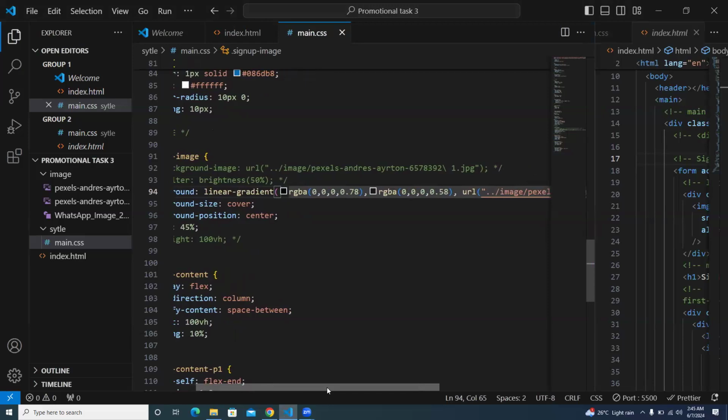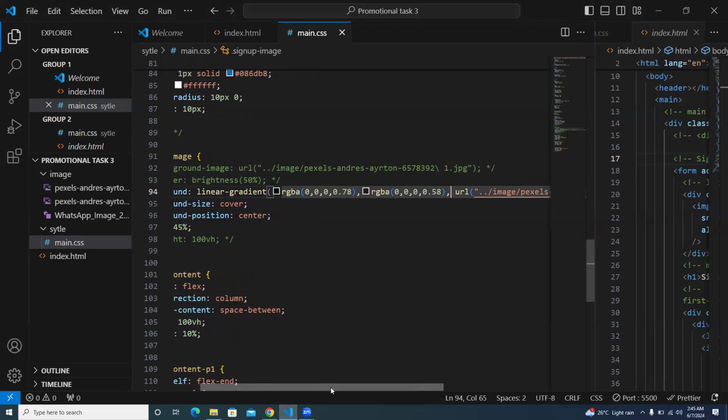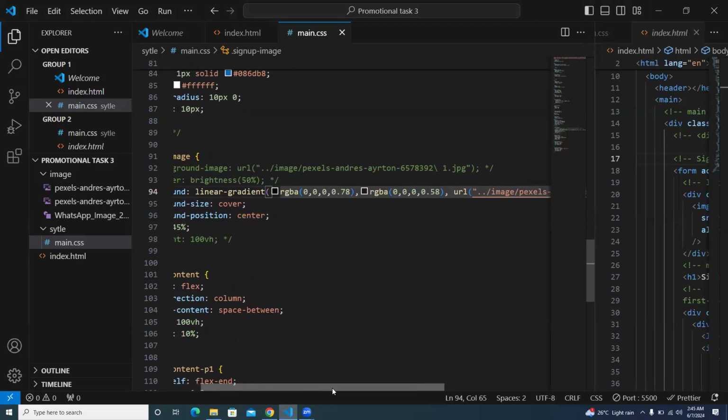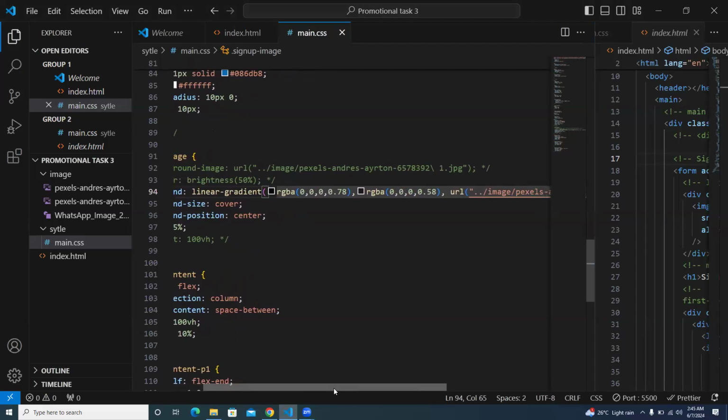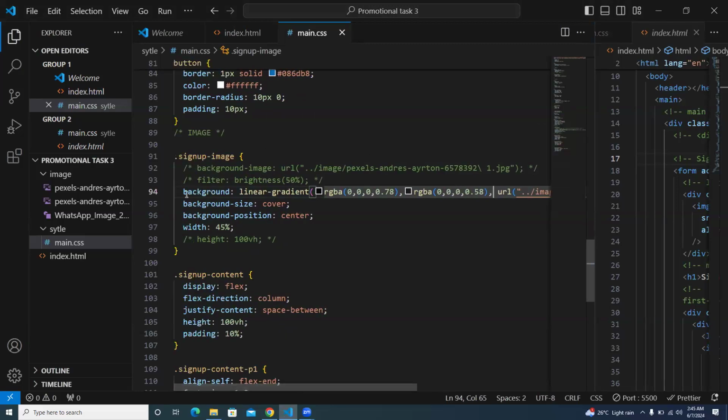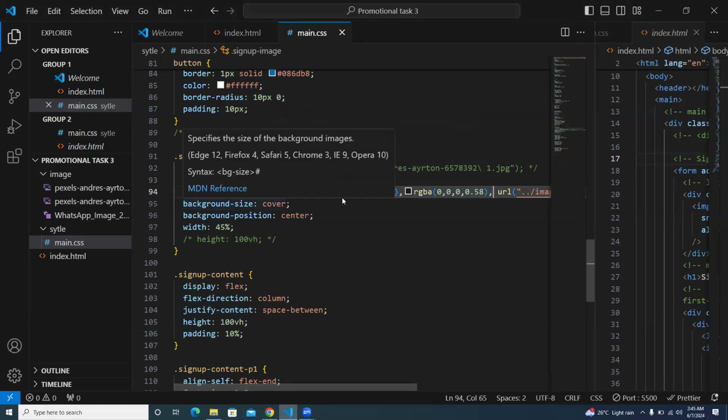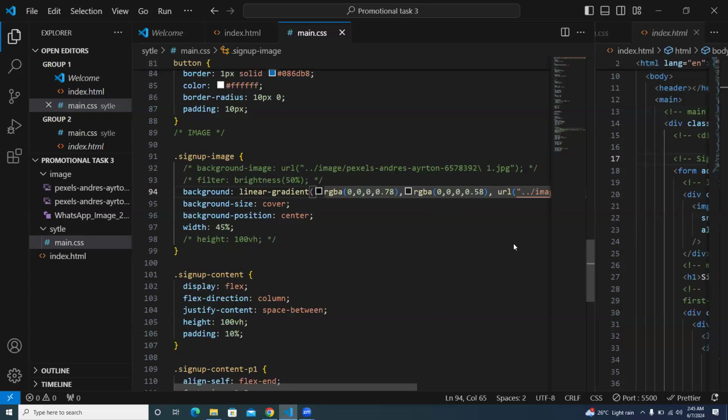Close the URL, the RGB linear gradients. Close the linear gradients. Not a comment. Right after the second RGBA, put a closing bracket. Yeah, and it's a comma. Then go and remove the last one. Go and remove the closing bracket you have.